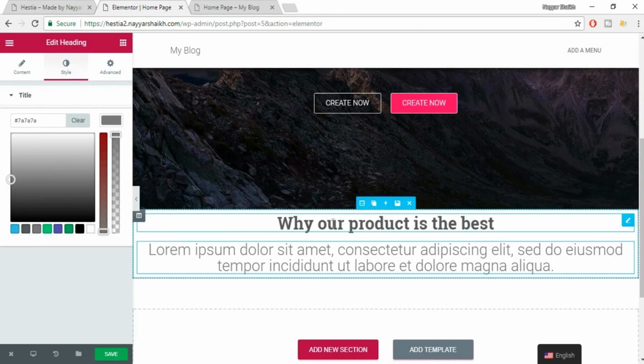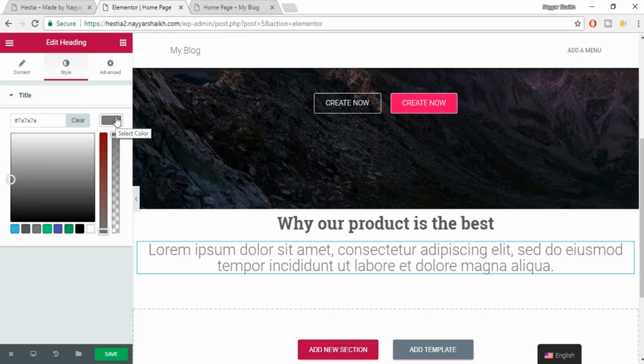So basically the idea is I want my title to be a darker color and my subtitle to be a lighter color. This gives a very good design to the website.